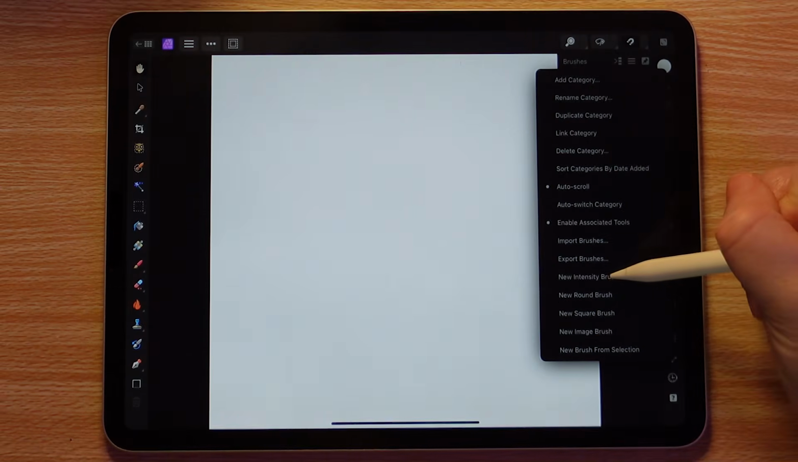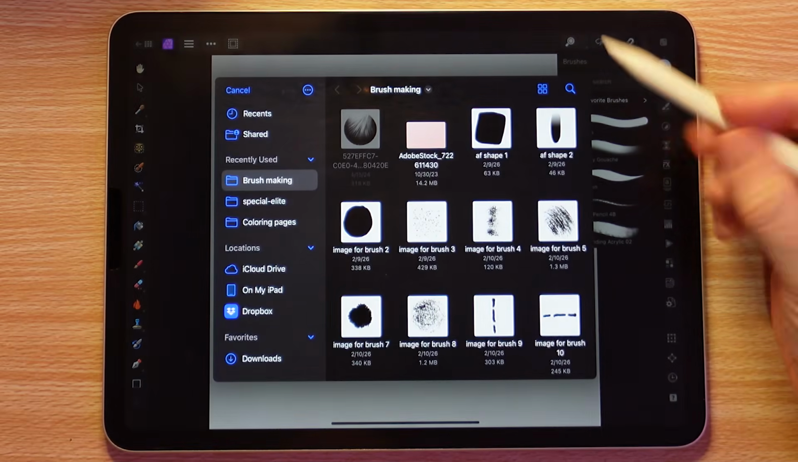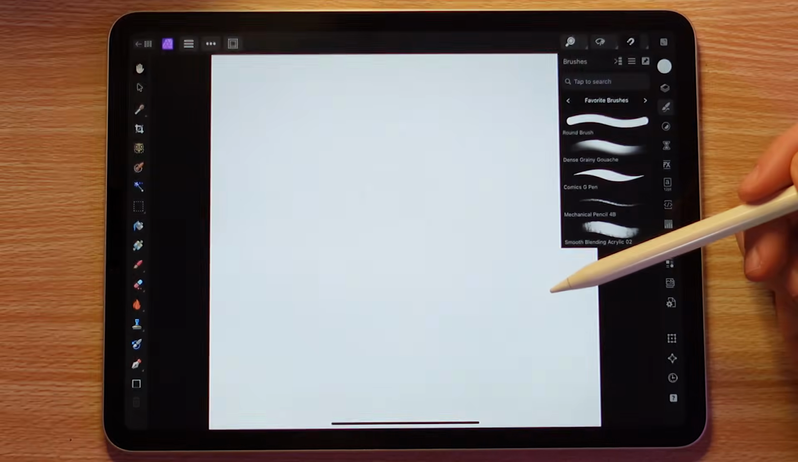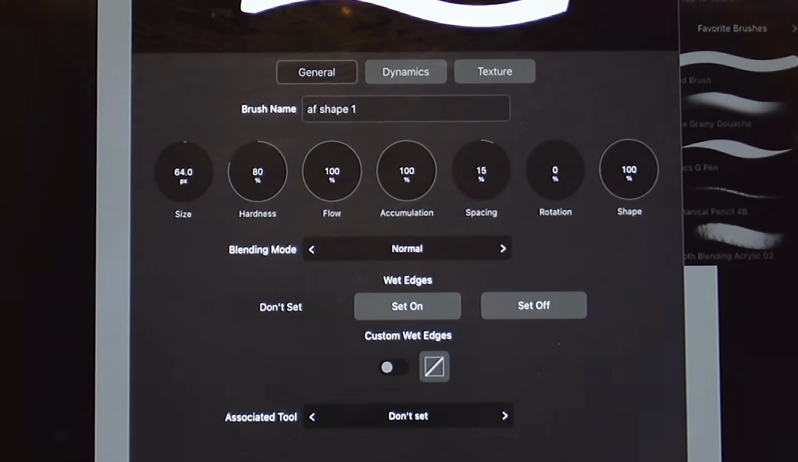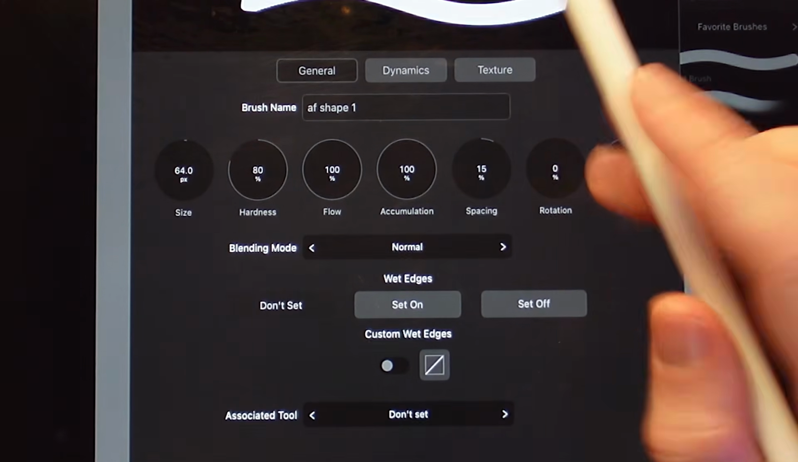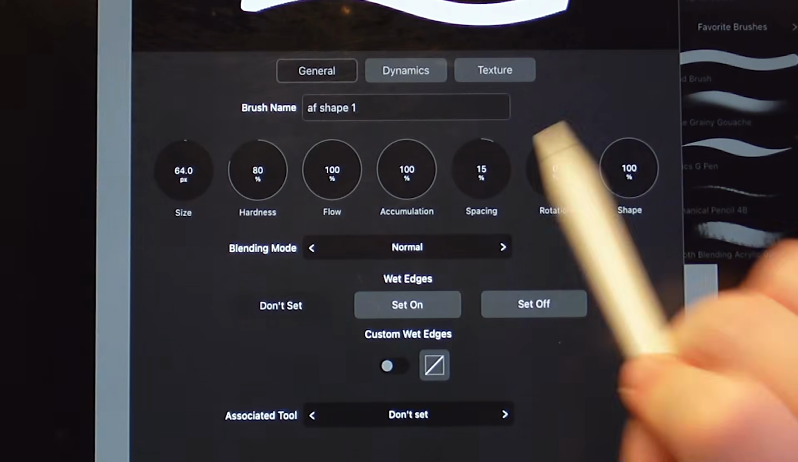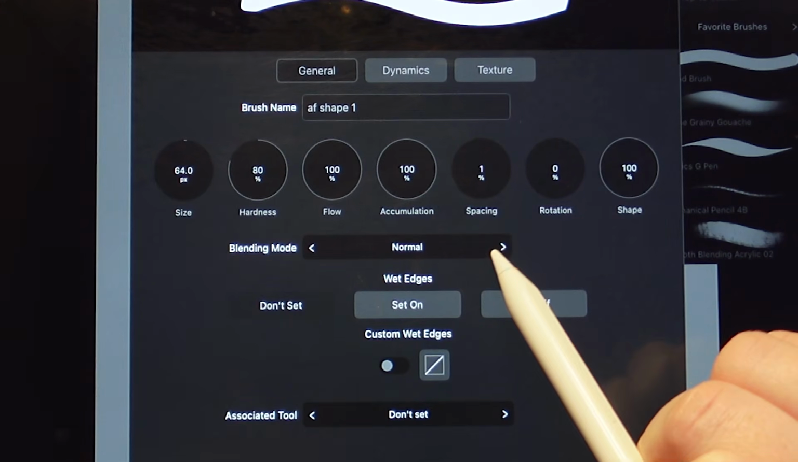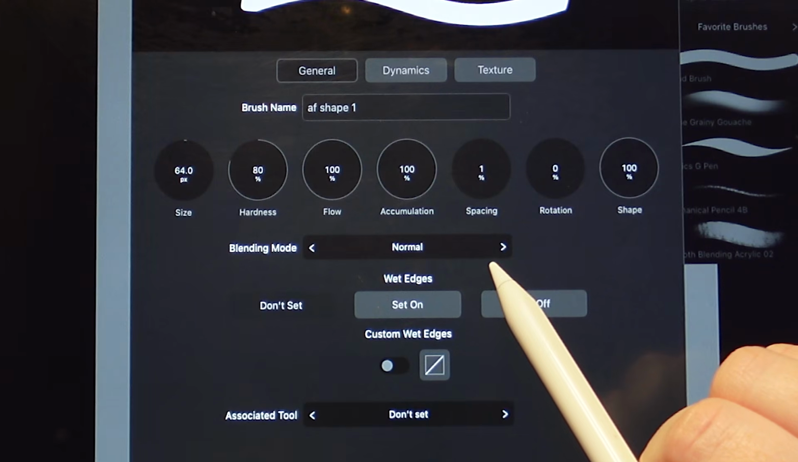So in the Brush Studio, tap on New Intensity Brush. It will automatically have you choose a brush shape first. So choose the image from your Files app that you want to base your brush off of. So the first setting that I suggest is if you want to get a smoother edge on your brush, set the spacing to 1%. The rest of the settings are fine just as default.